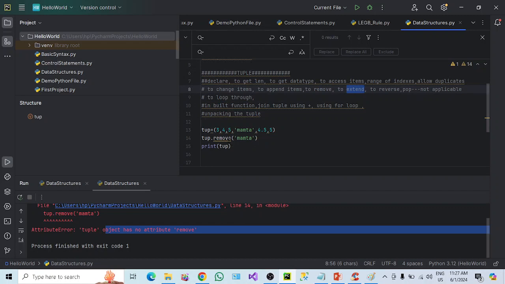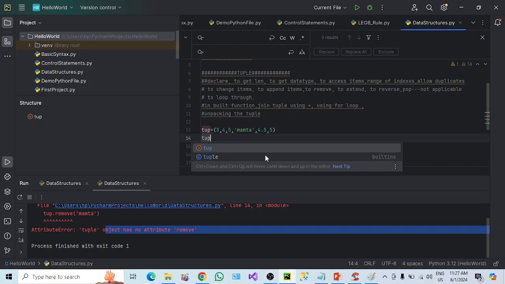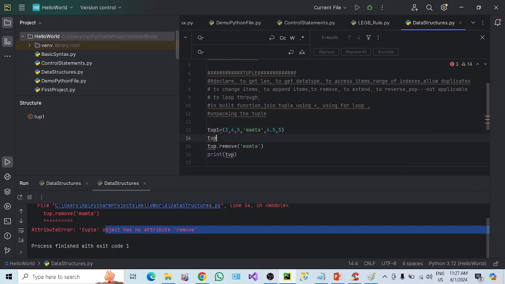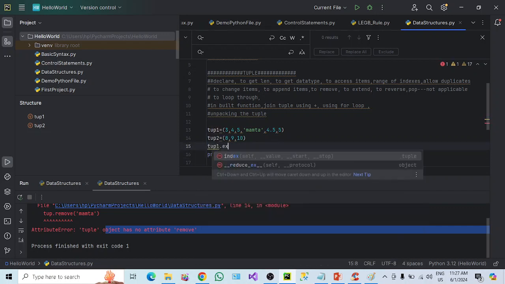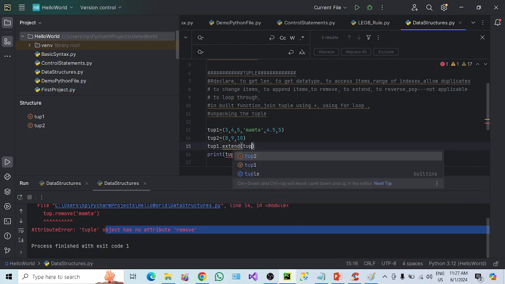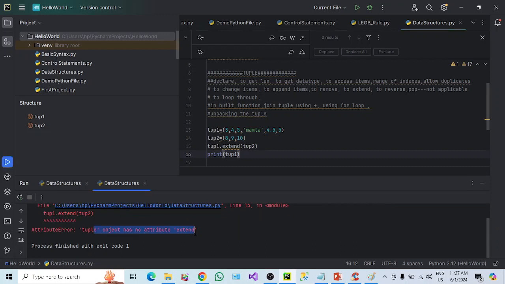Extend is basically when we have two tuples and we wanted to extend one tuple with another. Let's suppose I have created tuple 1 and tuple 2, which is 8, 9 and 10, and I wanted my tuple 1 to extend with tuple 2. This is how we used to join lists, so I wanted to do this here in the tuple as well. Let's see if it's going to work. See, it has no attribute extend, so that means extend, remove, append are not applicable in a tuple.